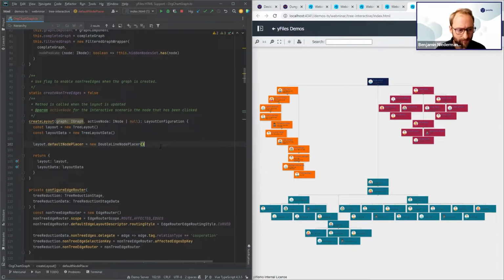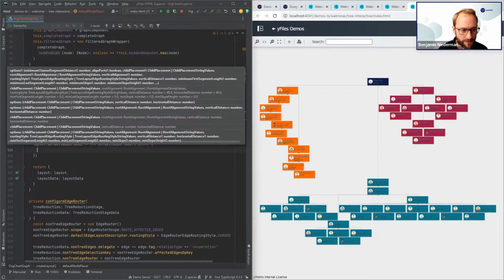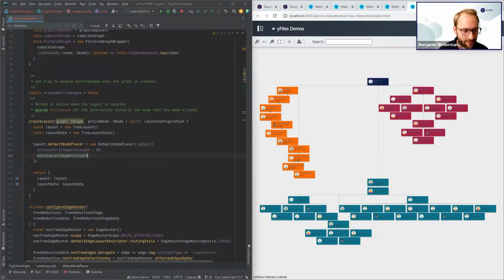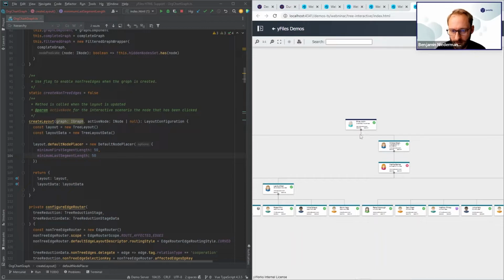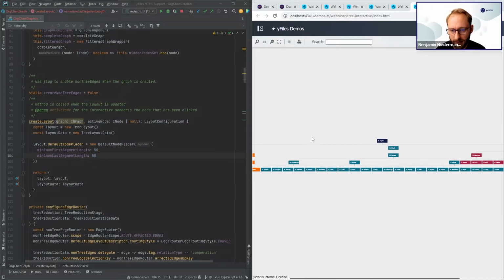For this example, I just use the default node placer as a basic node placer, and I also configure it a bit so that the vertical segments become a bit longer. For this, we can define the minimum first segment length, and I set it to maybe 50 pixels. And the minimum last segment length, I also set to 50 pixels. If I run this, we can see that the first segment now has a length of 50 pixels and the last also. And this already expresses the tree structure a bit better.